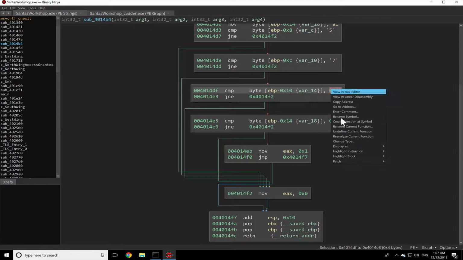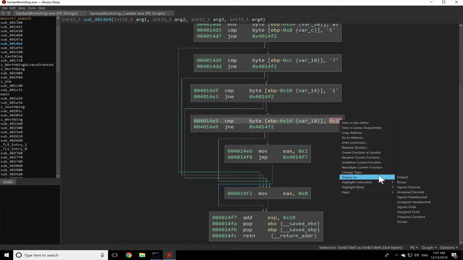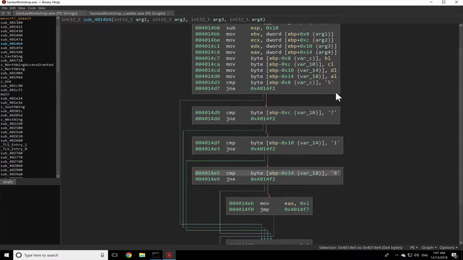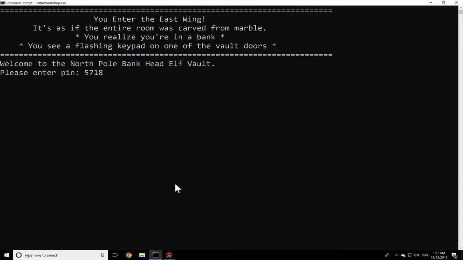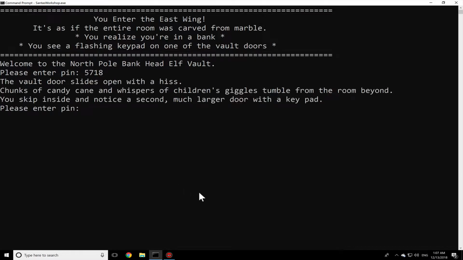So what we end up doing is displaying all of these as character constants to get the actual values that we need to type in. So we do 5, 7, 1, 8, and let's see if that works. 5, 7, 1, 8.